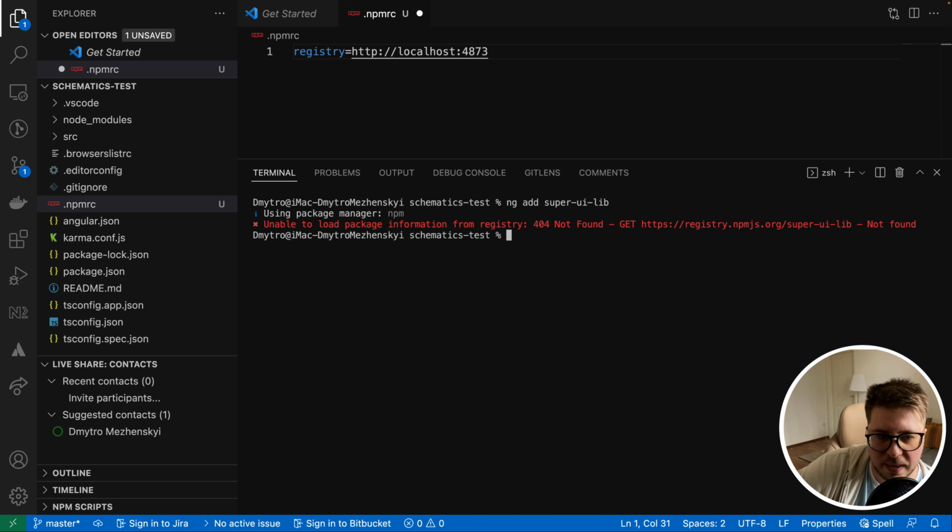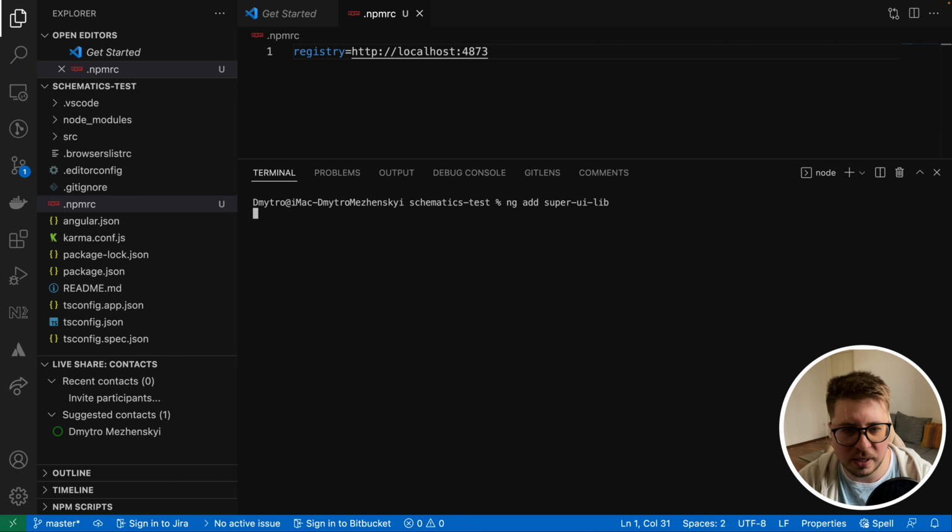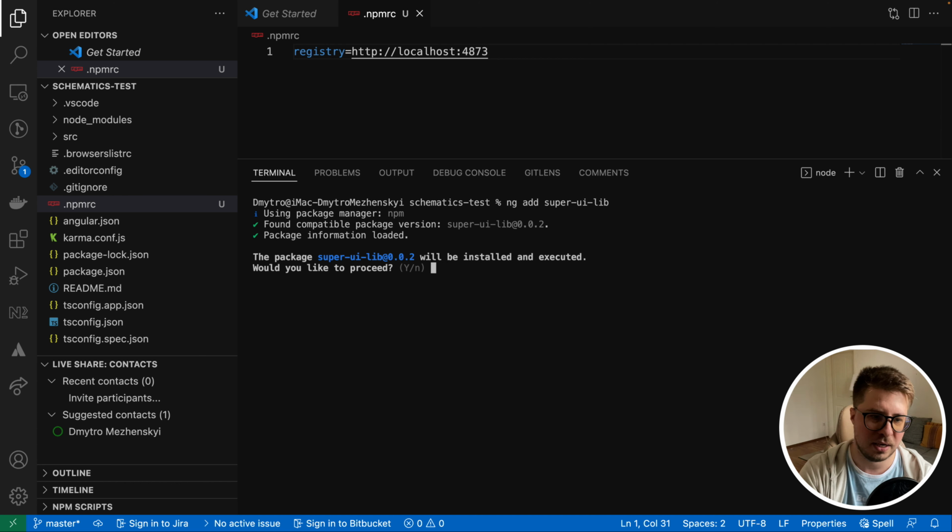unable to load package information from registry. Why should it point to our new... okay, come on guys, I don't know what's going on with me today, but you can see now it asks if we want to proceed with our schematics.